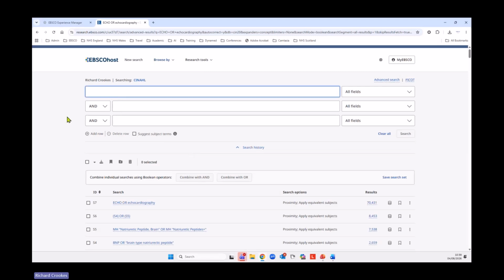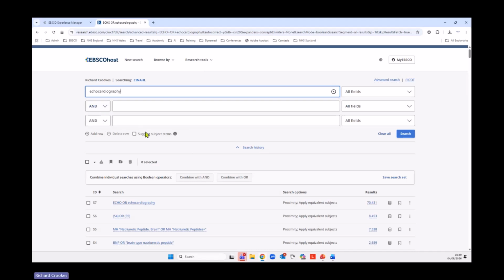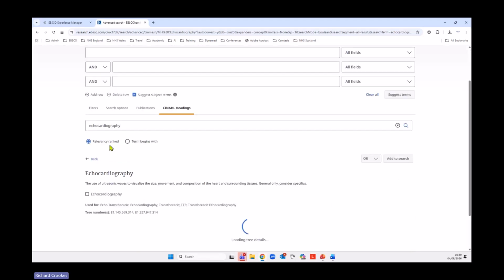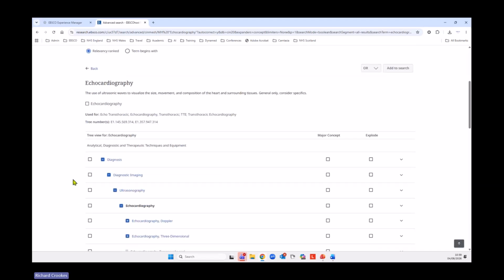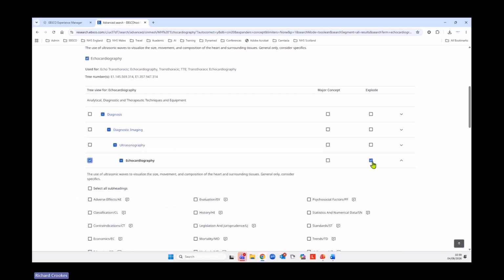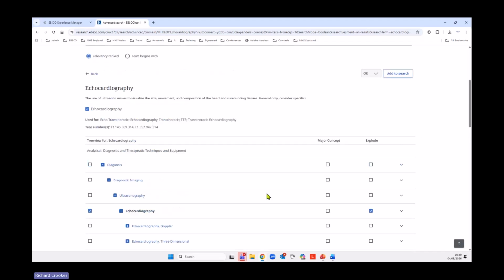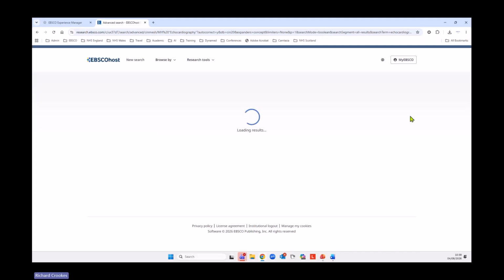Okay. So let me go for echocardiography. I'm just going to select it here and then suggest terms. And again, we're going to select the heading here. As you can see, it's displayed there. Again, the scope that's given, what it's used for, and then you see the tree here. So we select this. The explode is on here. Again, that can be not on by default, as it were. So we include the other terms below as well, and then add to search, and click search to retrieve records indexed with the main term and also the narrower terms as well.